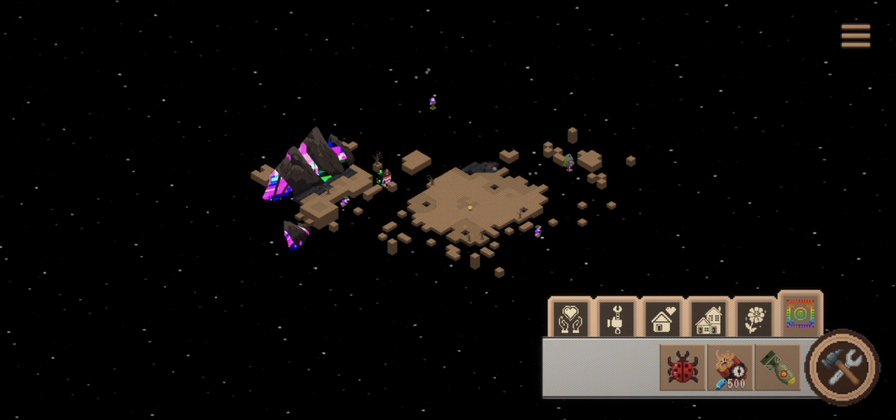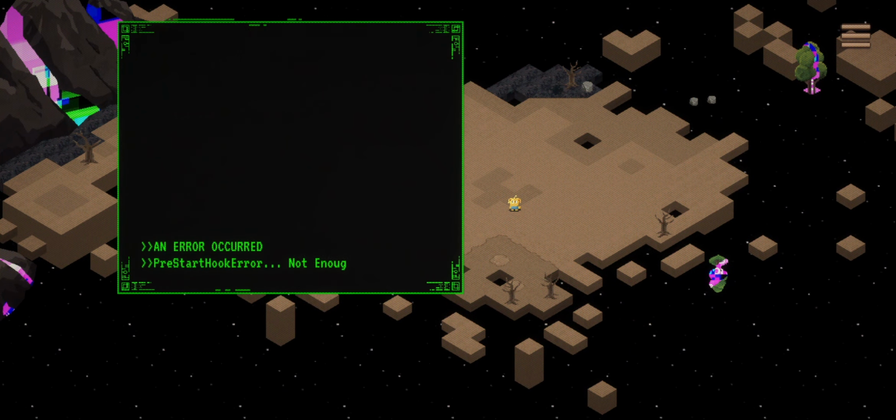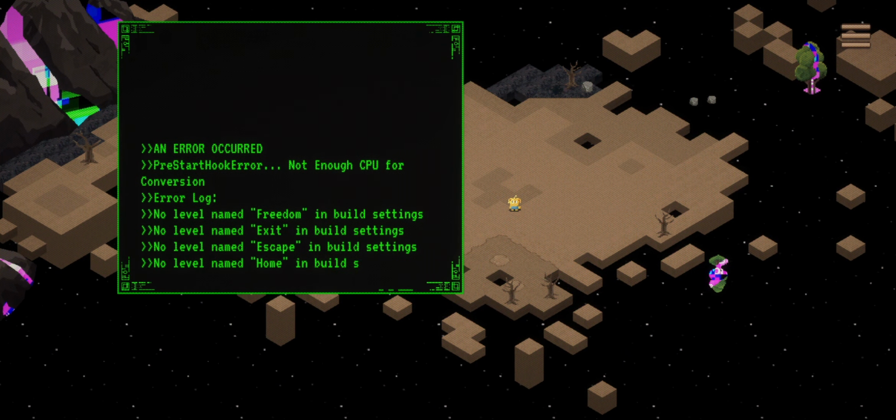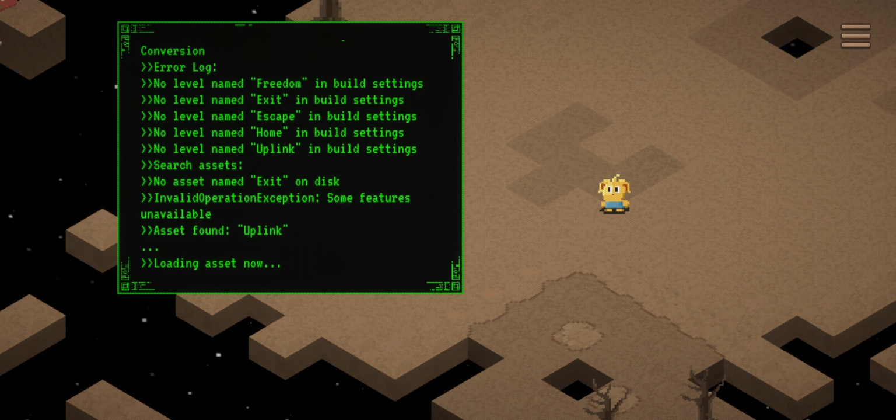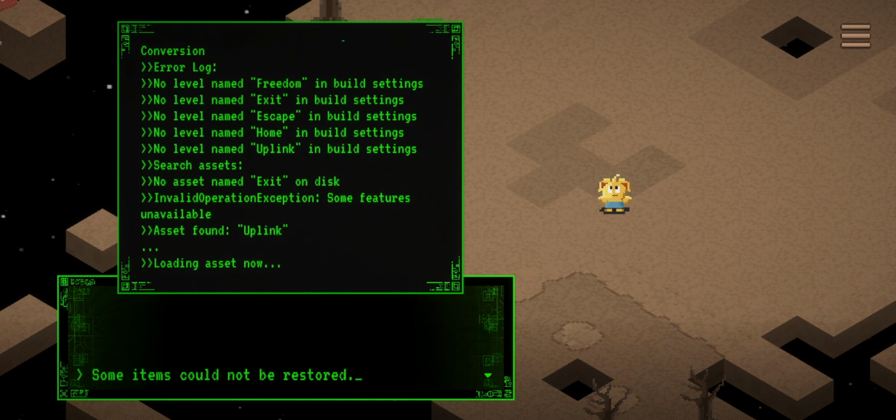Ooh. This looks like a Baron Chateau. An error occurred. Pre-start hook error. Oh, it went too fast for me to read it. Error log. No level named freedom. No level named exit. No level named escape. Home uplink. Exit. Invalid operation exception. Some features unavailable. Asset found uplink. Loading asset now.